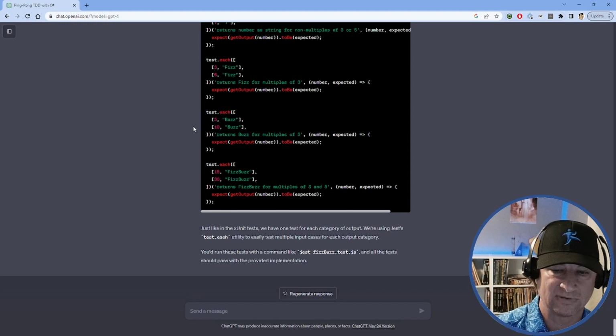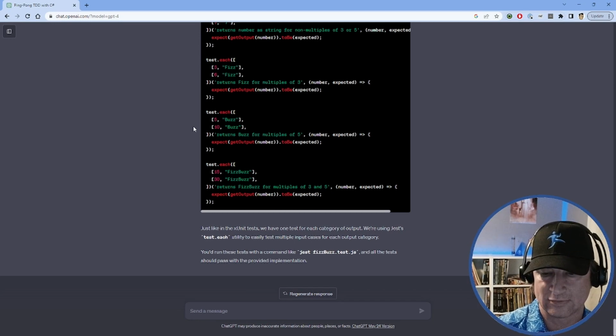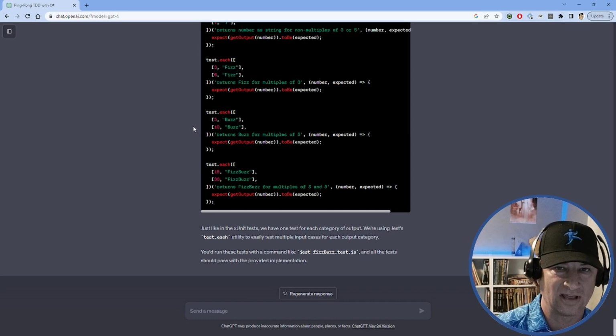Just like in the XUnit test, we have one test for each category of output. We're using Jest's test.each utility to easily test multiple input cases for each output category. So I didn't necessarily have to know that test.each was a thing. It's a unique syntax for Jest, and it has nothing to do with how XUnit does it, but ChatGPT knows, and so it's able to do that translation for me.